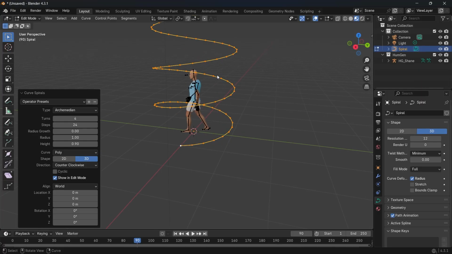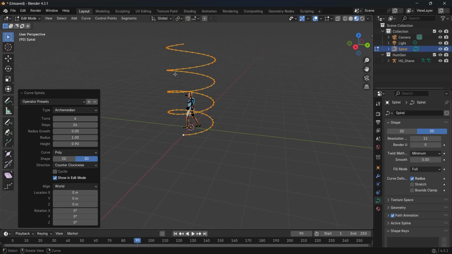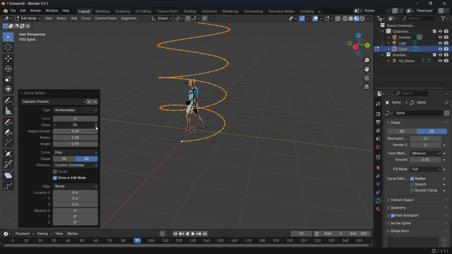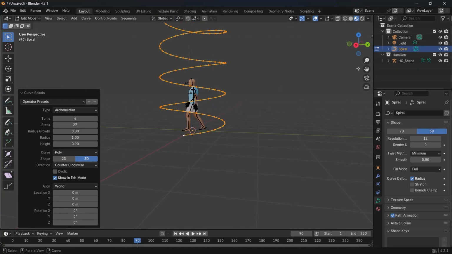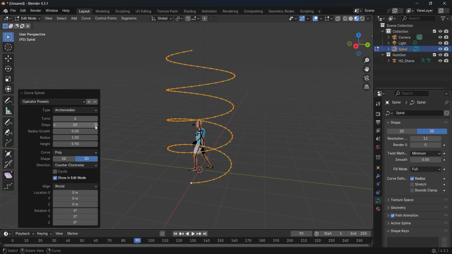Okay, we want them spaced out like that. And the steps are the number of subdivisions that this curve has. It's good to have a good number of steps. That will determine how smooth the animation will be when you animate the curve. But I will show you that in a minute. So let's increase the number of steps a bit. Doesn't need to be too much and not too small.